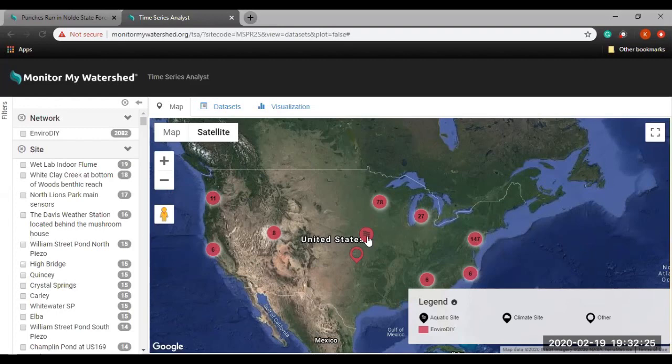So for instance, based off of this legend, this site here, Engineering South, is an Enviro DIY site, but fits in an other category. This site here, that is conveniently labeled Test Logging to MMW, is an Enviro DIY station that's also an aquatic site.